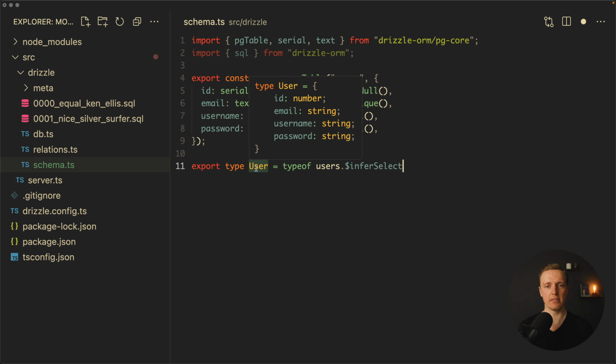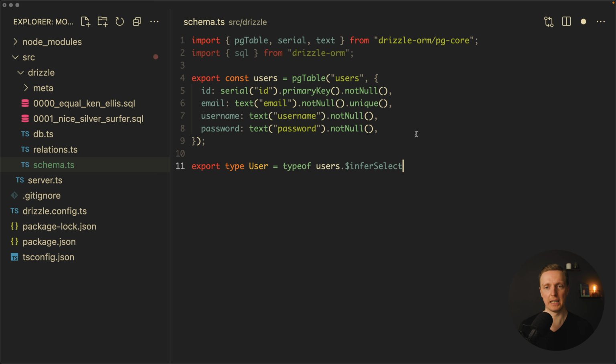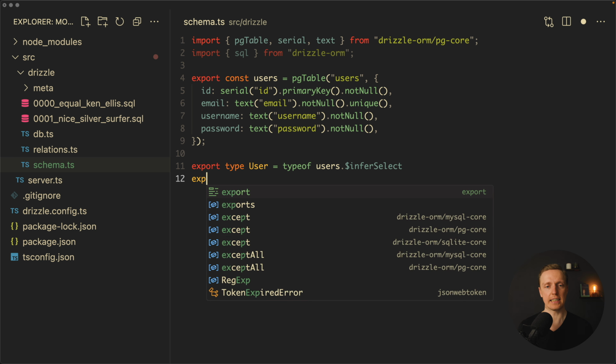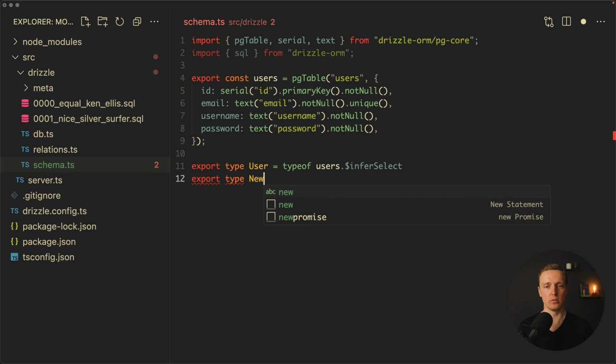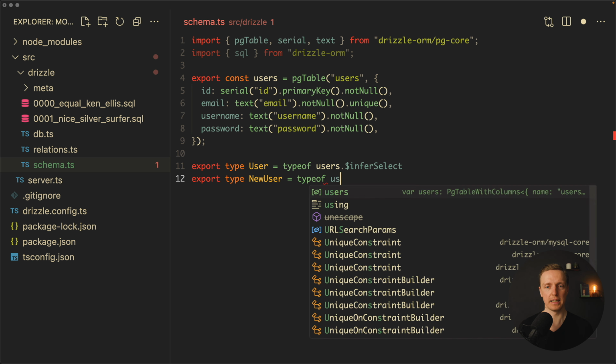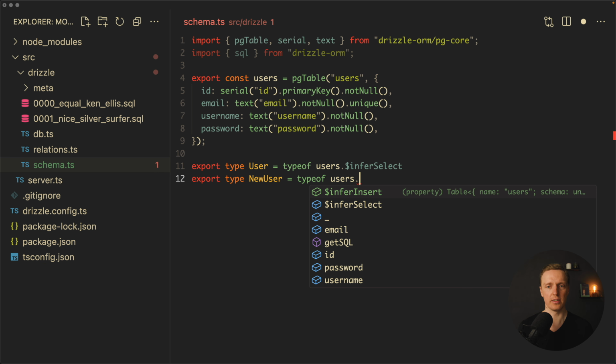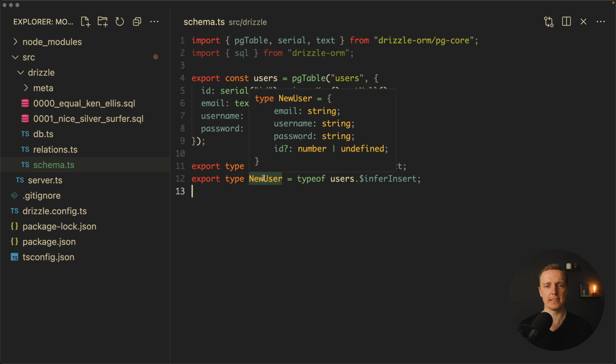And as you can see inside our type, we're getting an object with ID, email, username, and password. These are all our fields, and this type is extremely comfortable to use across the application. Exactly in the same way, we need a new user. Why that? Because we need a type for the user which does not have an ID yet. This is why here users.inferSelect, and in this case, as you can see, ID can be undefined.